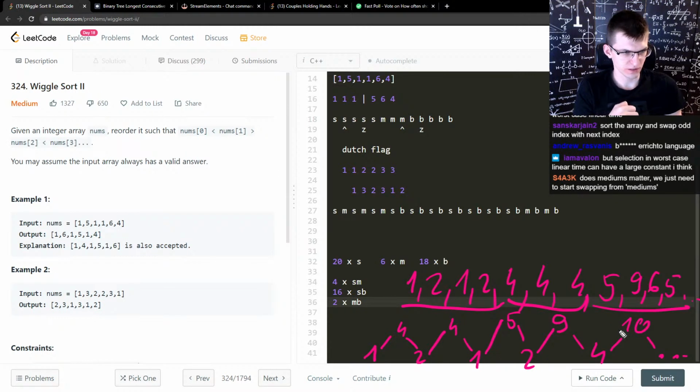Selection in worst case linear time, can have a large constant. I mean, nth element on average is O of n, and that's all what I need. I don't see right now any deterministic solution. Does medium matter? We just need to start swapping from mediums.